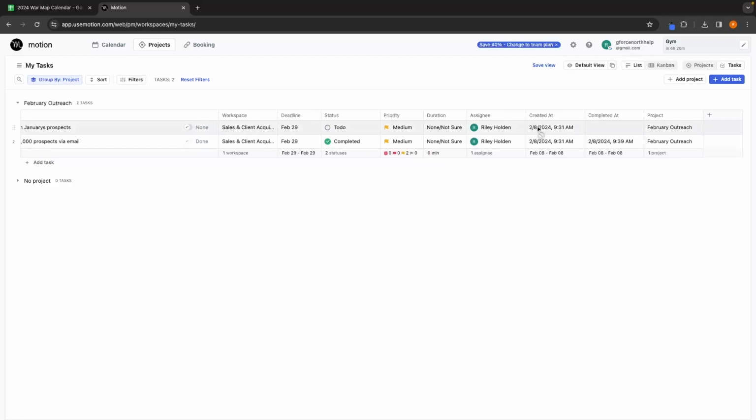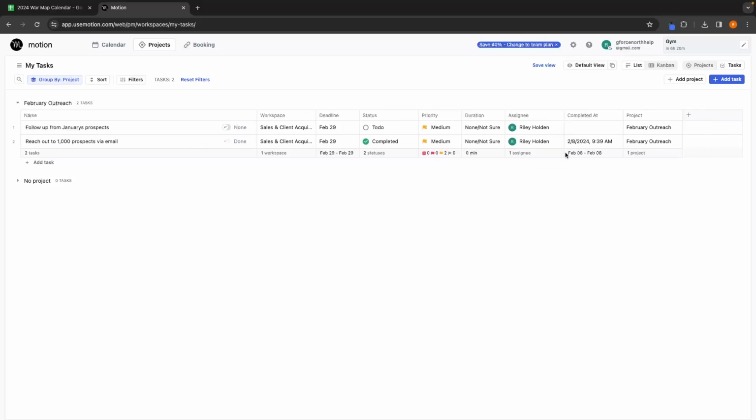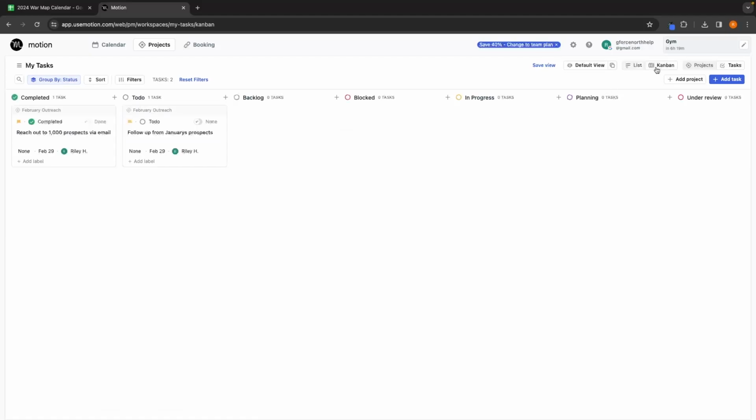And just like that, this is going to show us when each of these tasks was created. So I'm just going to hide this for now. Now we can also switch this view to a Kanban view. So if we go up to the top here, this is going to switch to a Kanban view and allow us to see all of the different statuses right here.